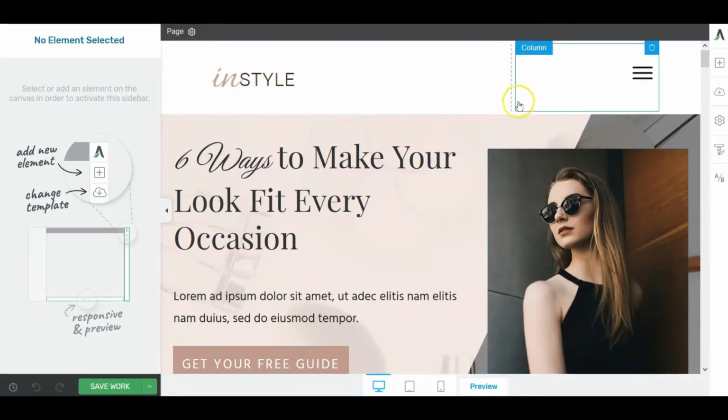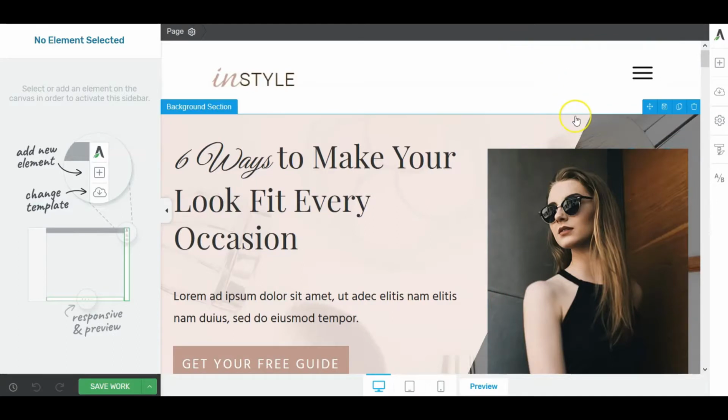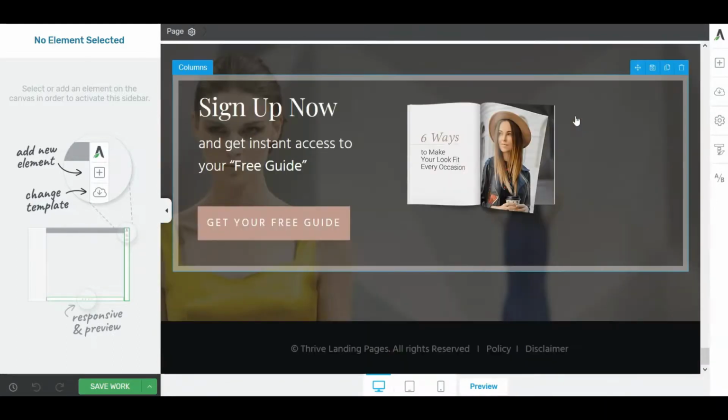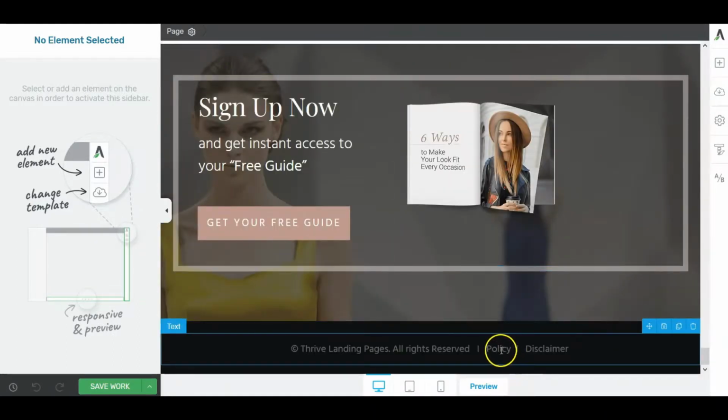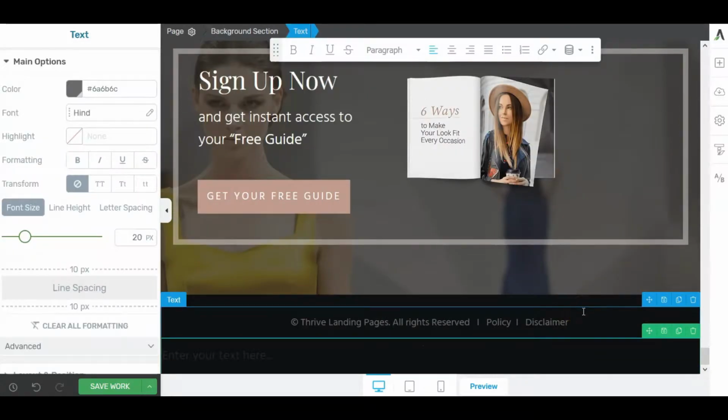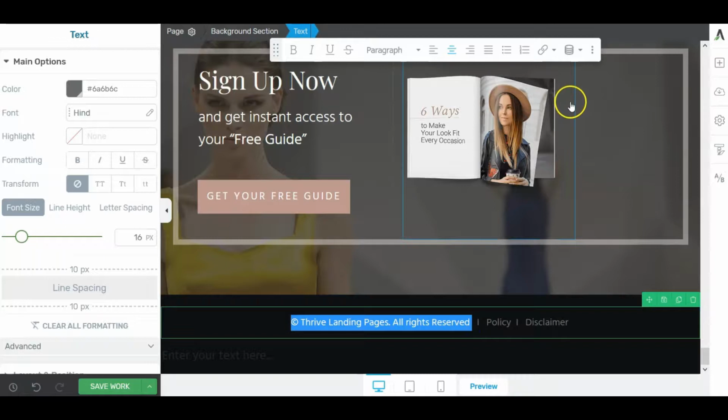All right, so in this case, now I want to add a new field in here. You got the privacy policy, disclaimer, Thrive landing pages. Everything's different in here. I want to work in that element, so I want to use those fields. So let's see, go in here. Let's say I want to delete that, and I want to add my own information in here.